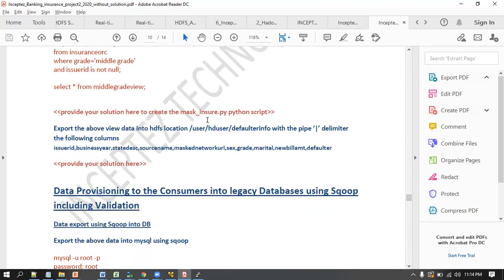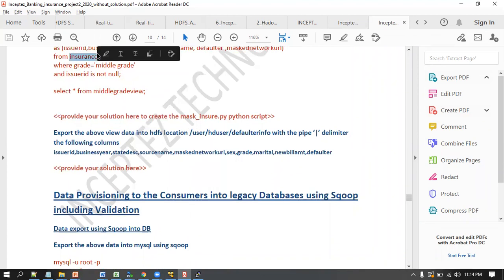I'm not going to give access to the whole actual customer table. I may give only the view access, so they can see only the middle-grade customer information along with the masked network URL. So that's the idea here. So you export the view data into an HDFS location using a pipe delimiter.